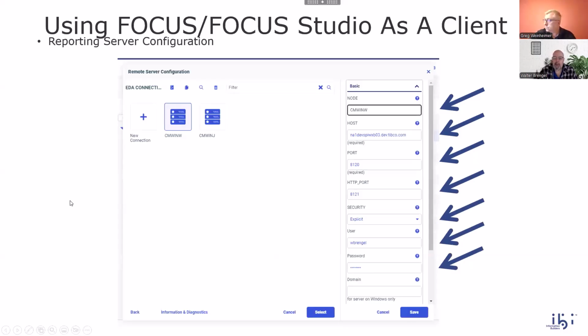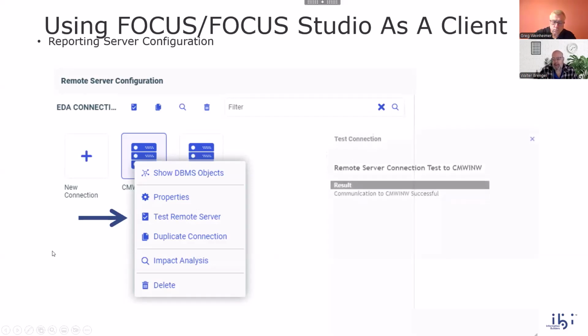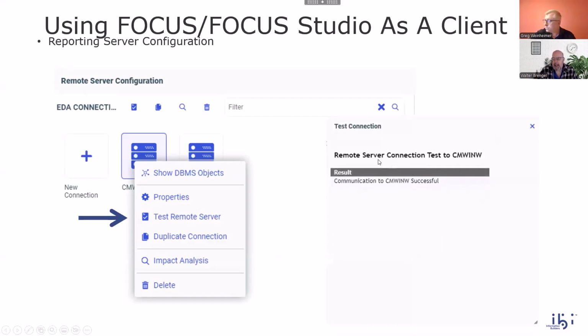If you're going to a Windows server, you can also add the domain. Once you have everything set and you do configure, then you can right-click on your connection, and then you have an option to do test remote server. And if everything looks good, you'll get a message saying remote server connection test connection was successful.